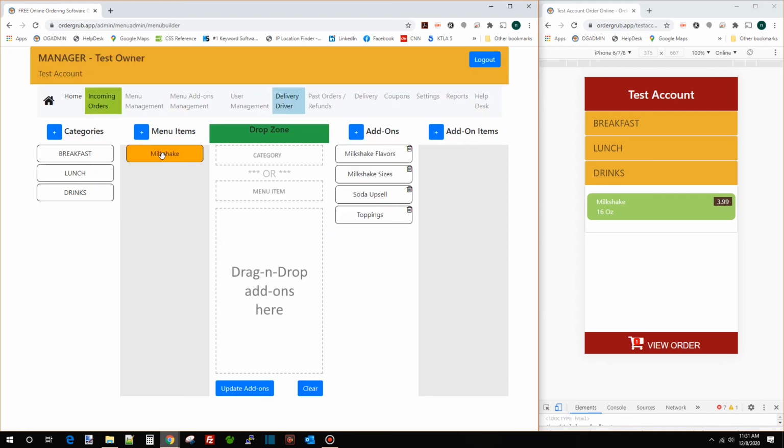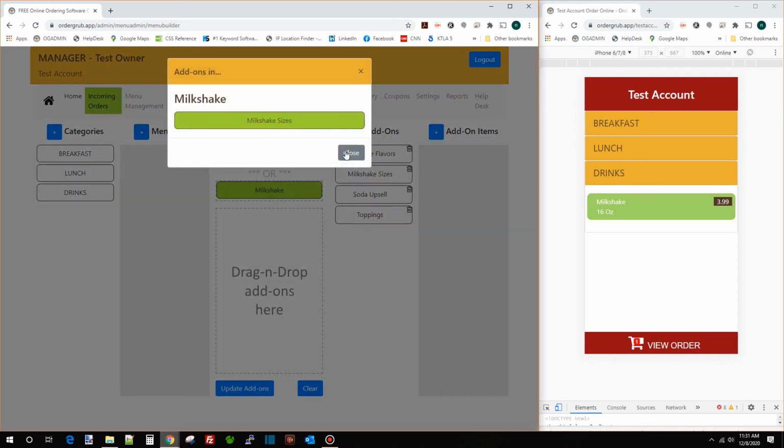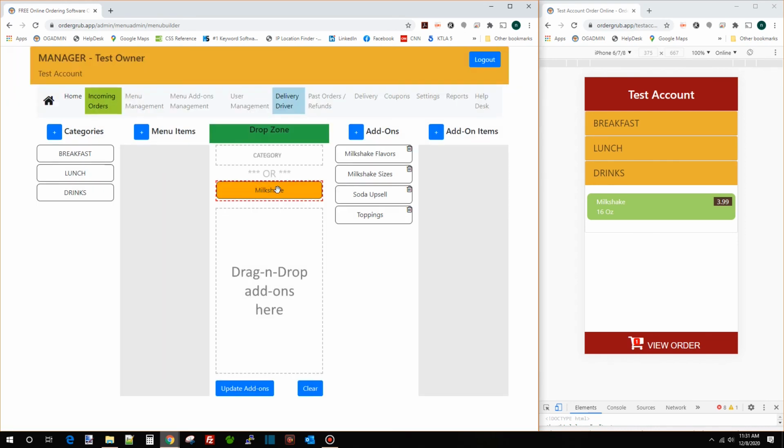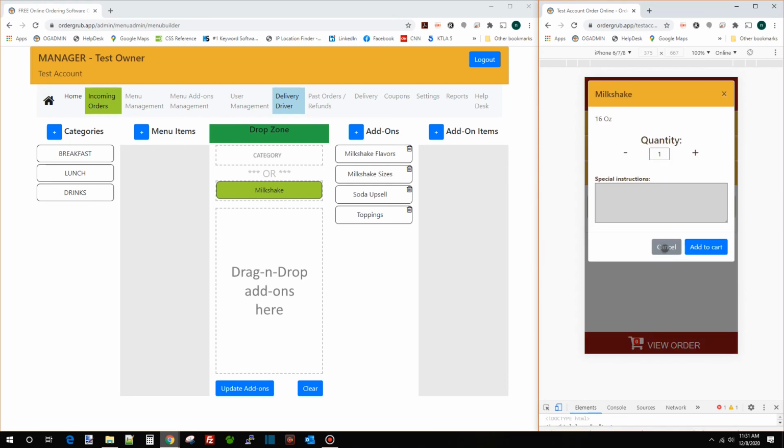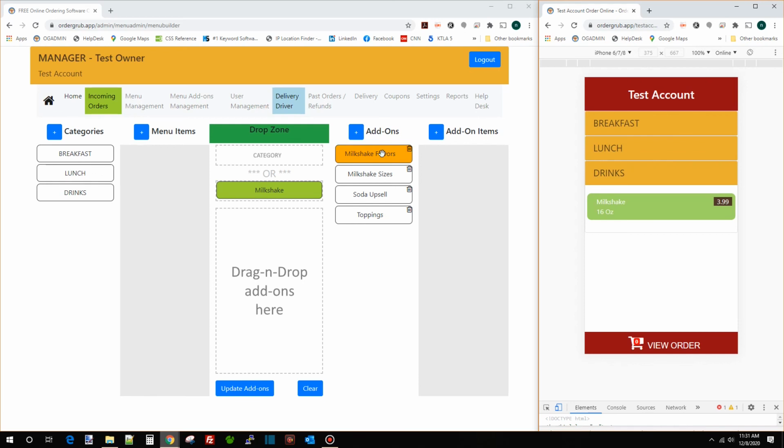And again, we bring our milkshake menu item. And because we want to have more than just the one option, we drag both options. If you wanted to clear all the options for milkshake, you just drag the menu item, click update add-ons without dragging anything here. So if you click that and you check again, you'll see that there's no options. It's clean again.